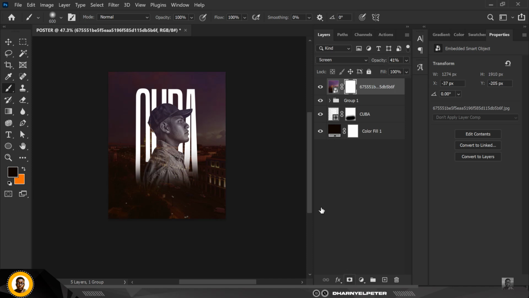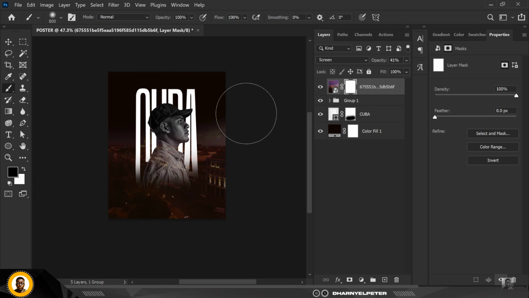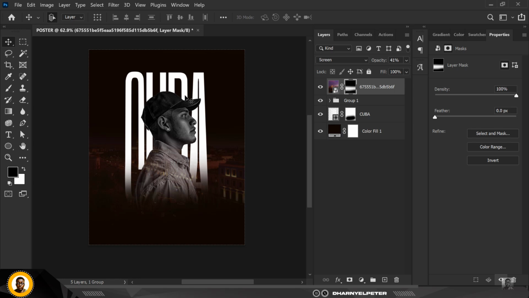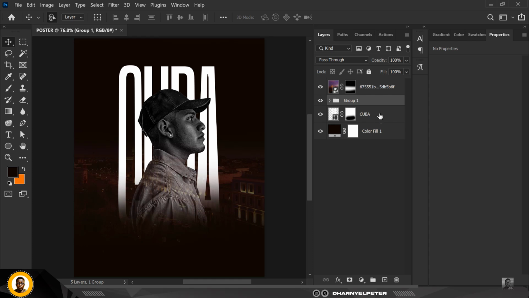I'm going to mask it, click on the mask like this, and I'm going to conceal the areas that I don't want to see. Select my brush and I'm just going to conceal those areas like that. And also this part also. So it's just this middle area that is visible, right? Good. The blend mode is set to screen. That is good to go.